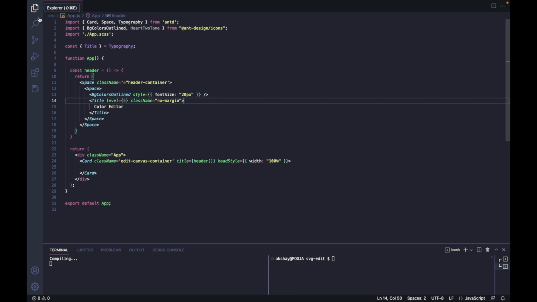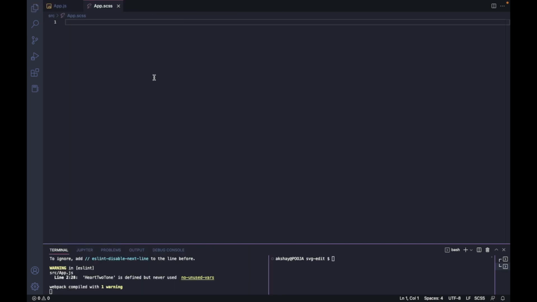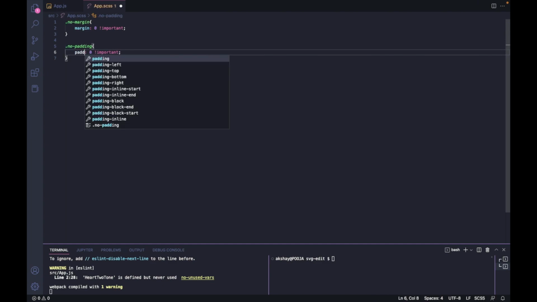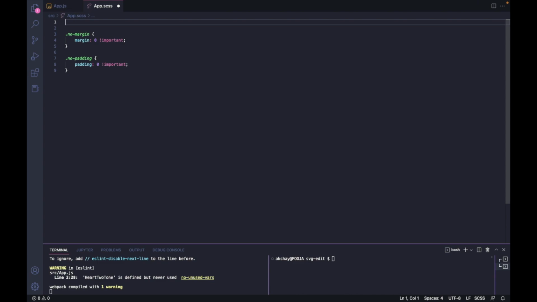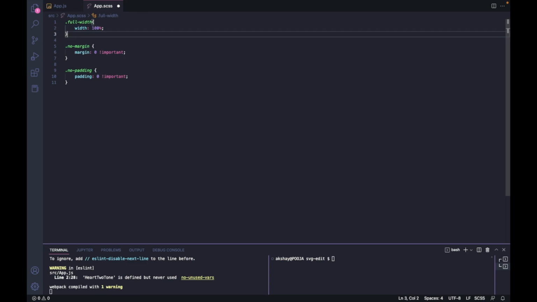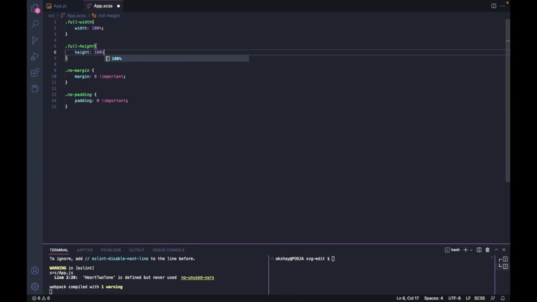Okay, let's open app.scss. Here we'll create some utility classes which I know I am going to use later. First will be no-margin. I will create one no-padding also. Two more classes I think I need. One is full-width, where width will be 100%, and same for full-height, where height is 100%.